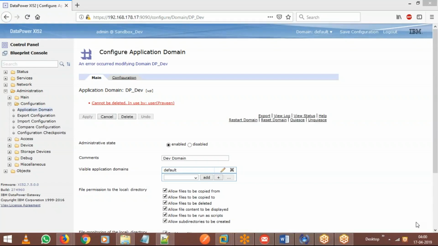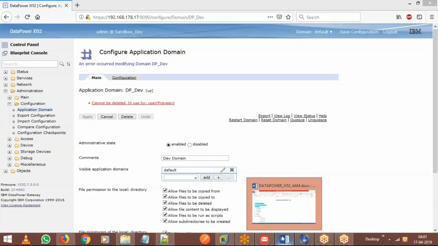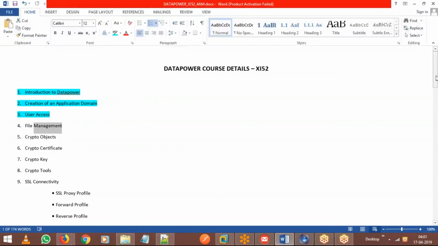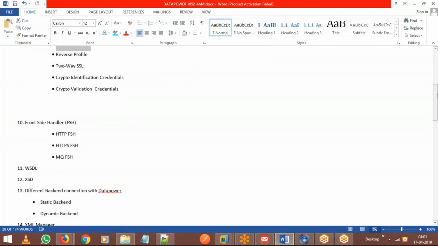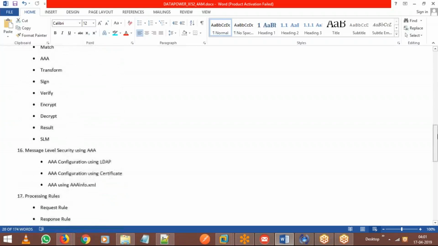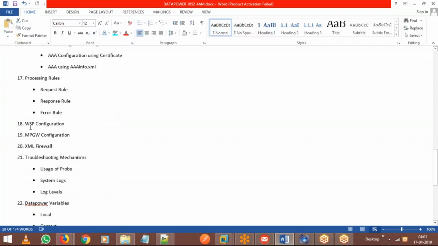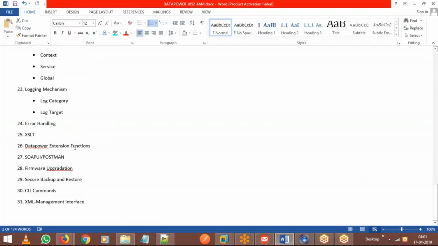Sure. That's the reason I started from the domain creation, because I mainly concentrate on the development side. Here we see initially the domain creations and the user accounts, and then we start with the certificates, the private keys, public certificates, the front end handlers, what is a WSDL and XSD, and also the end-to-end service configuration like a web service proxy, multi-protocol gateway, XML firewall in a loopback mode, testing and troubleshooting, and also the XSLT part.